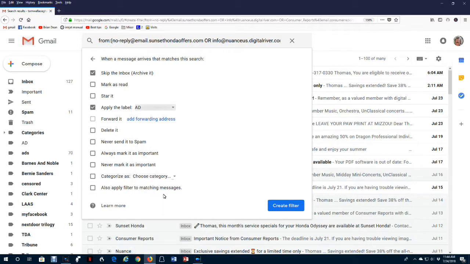Always apply filter to matching messages. If you don't check this, it will only use the filter on future messages, but this will go through your inbox and apply the filter to the ones that are already there. So normally you do want to do that, and then you'll go ahead and create the filter. Double check, read down through here, see if there's anything else you might want to do. You actually could have this filter delete them, but again, I use a spam filter for that. So we'll go ahead and create the filter.